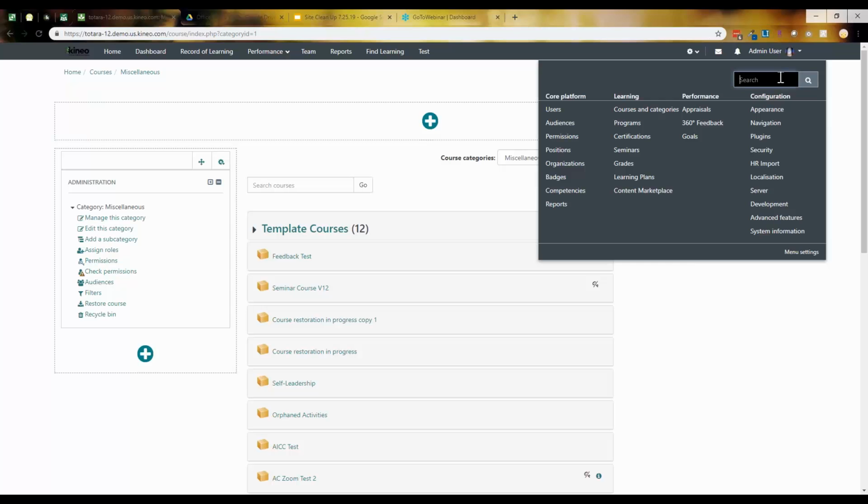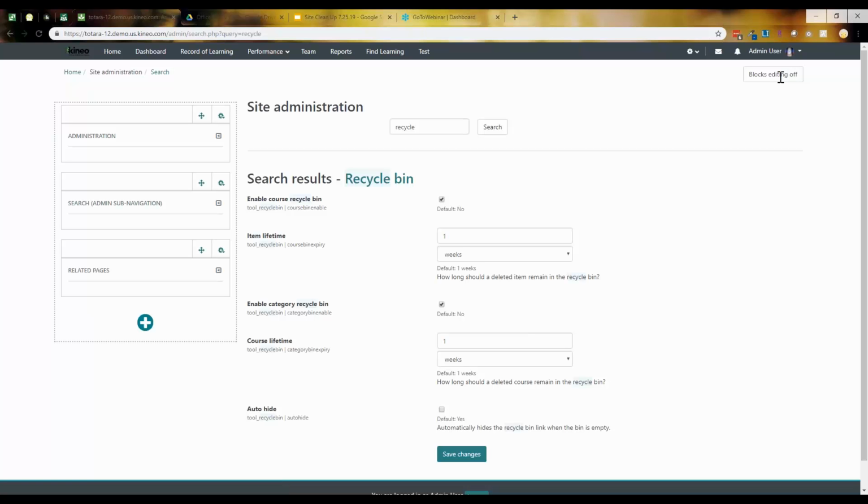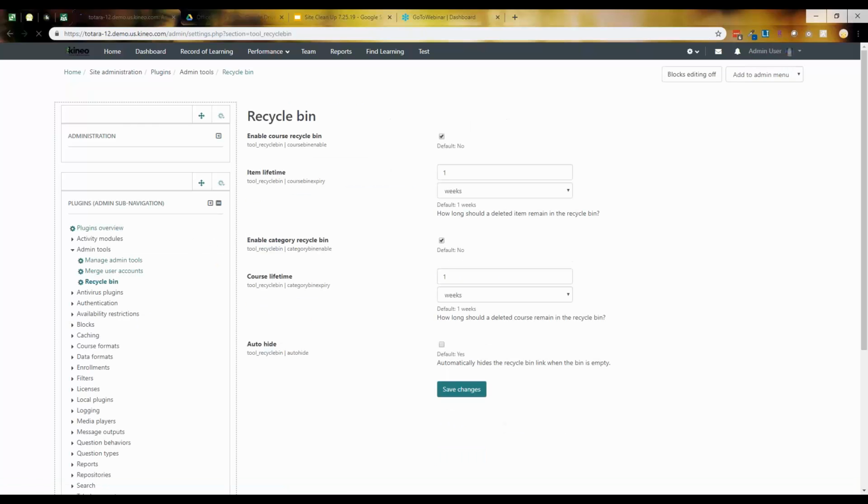So all this talk about recycle bin, how do we turn it on? I just search for recycle, and it does come up. I'm going to go ahead and click on it though so you can see the file path where it's located. So it is located underneath plugins, admin tools, recycle bin. So it's going to be here, admin tools, recycle bin. You do have to enable it.